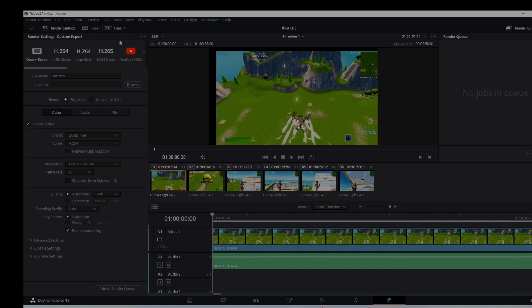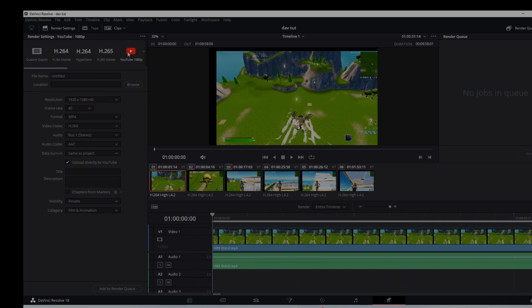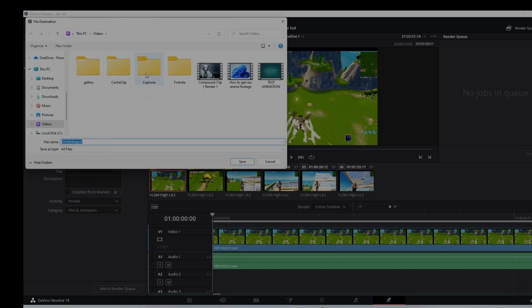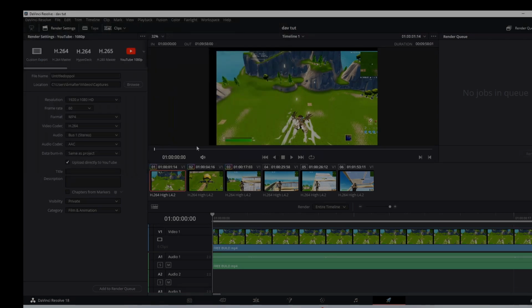And then all you have to do is go to the deliver page, where you pick YouTube. Click YouTube. Give it a title. Give it a location. And then usually you want MP4. QuickTime is bigger, better quality, but MP4 is just less quality but quicker. It's how you get directly to upload.